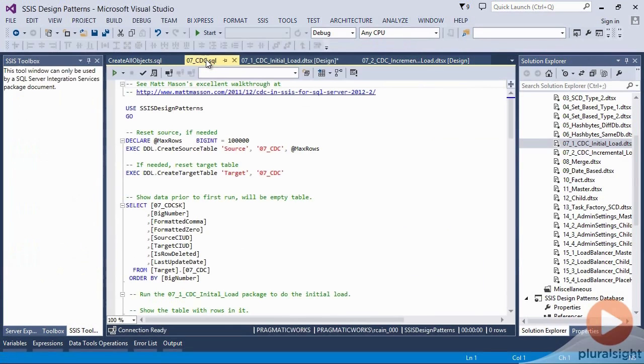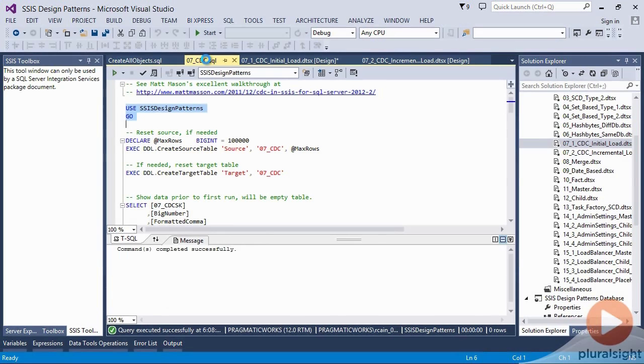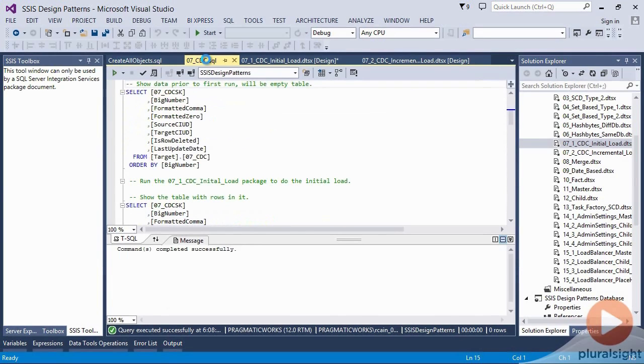So if I come over here to CDC, by the way, a fellow named Matt Mason works on the SSIS team. He has an excellent blog post, which you'll find here, that goes much more in depth than I'm doing here on the design pattern. If you really want to dig into the guts of it, go read his article. So here I'm just going to set it to use our SSIS design patterns database. And then I'm going to come down here and we're going to show we have no data in here.